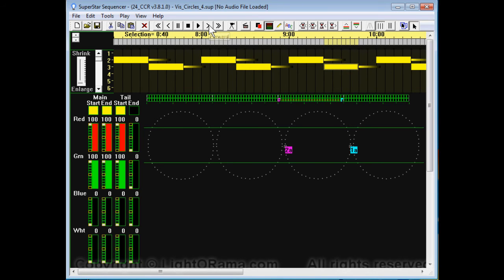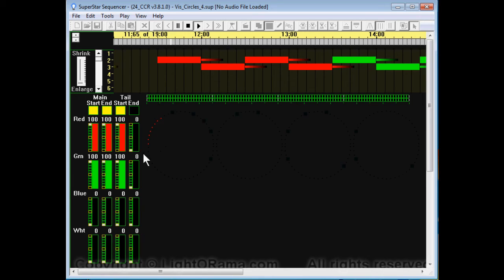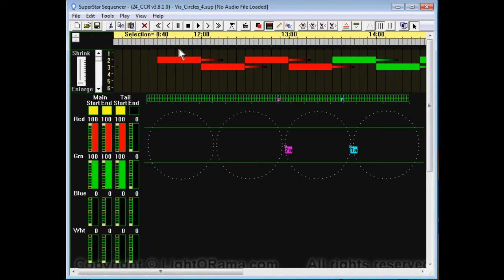So this layout makes doing one circle around one CCR more difficult, but it makes the weave pattern much easier conceptually. If we play this, that is our weave pattern, and it still took 4 morphs to do it, but the first morph was the top half of the circle. Here's the bottom half of the circle, top half of the circle, bottom half of the circle. So you see, we just weaved up and down, and that was much easier to conceptualize.